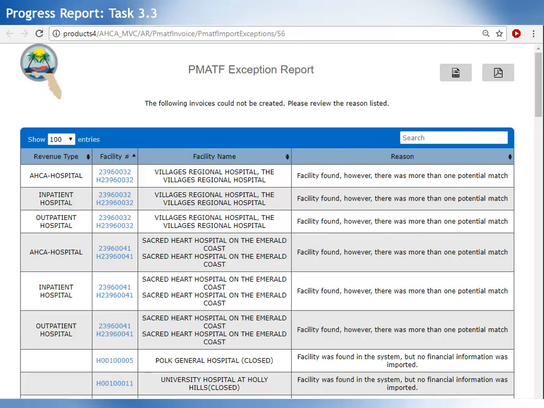Please note that the error for more than one potential match will be eliminated in the production version. Recent analysis has determined a solution to cleaning up facility data so the facility number is unique and consistent across multiple systems and data sources.